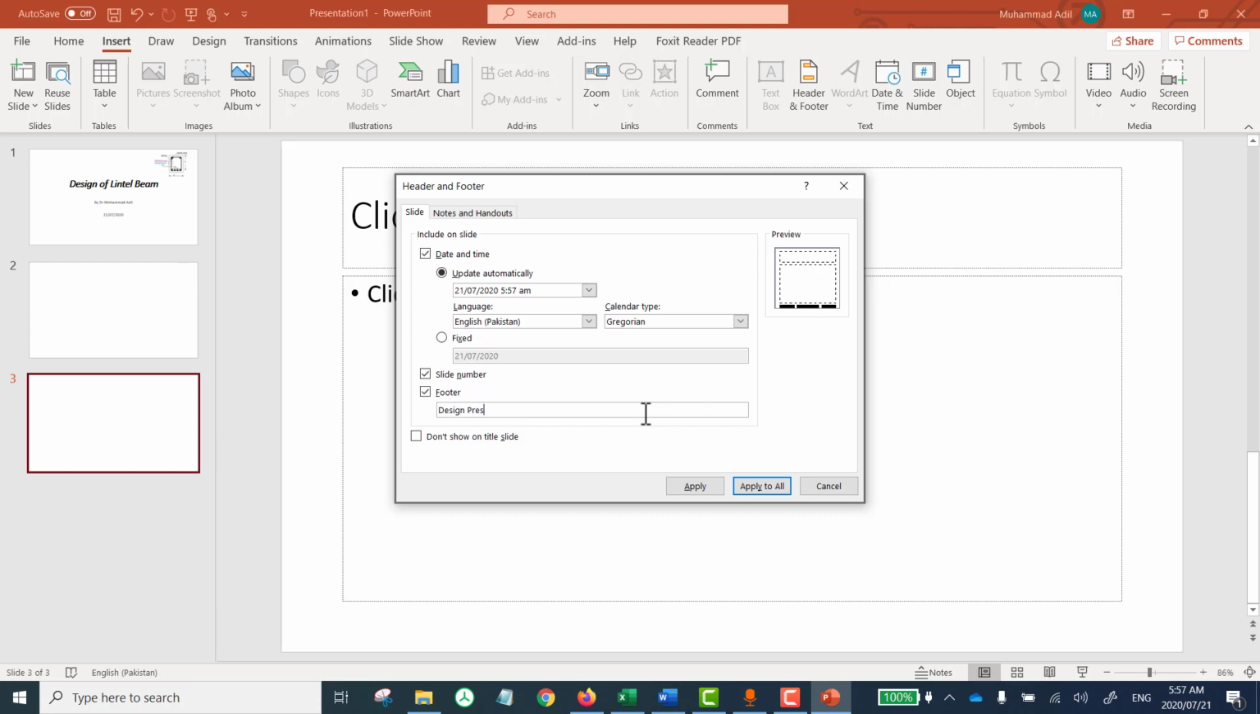design presentation. If you want all these things to be shown on all the slides, keep them selected and say apply to all. But if you don't want them to appear on all slides and you just want it to appear on a single slide you have selected, just click on apply. Or if you want it to be applied to all but you don't want it to be shown on the title slide, which is most common, you select don't show on title slide.